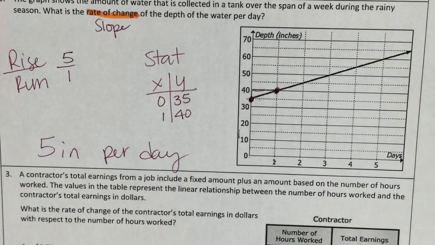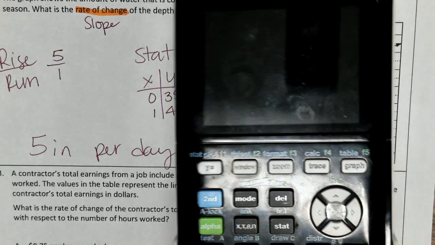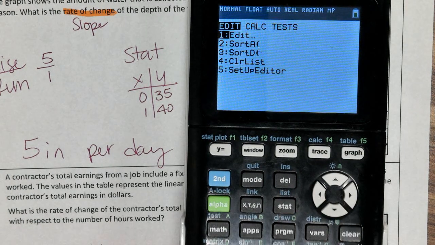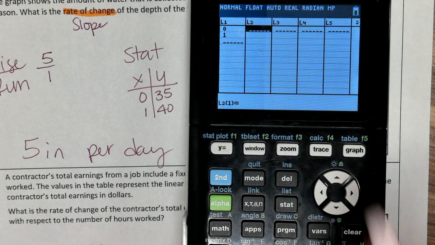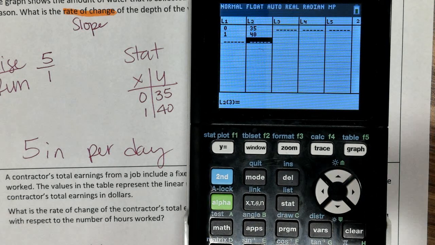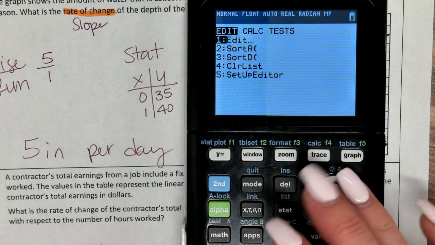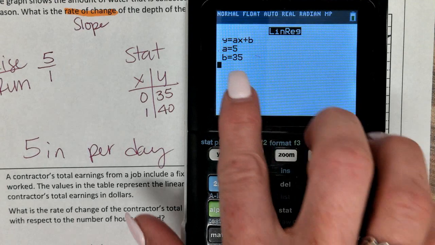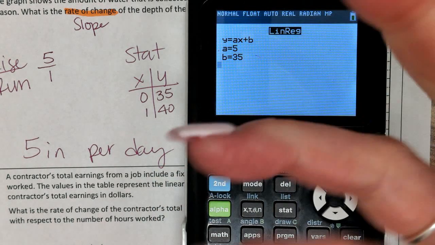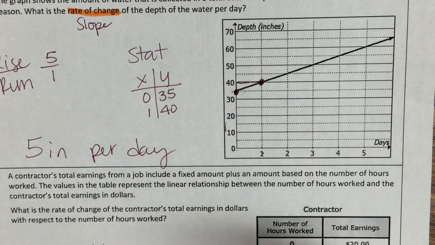So you would go to stat. We better get the same answer, so we need to get 5. Edit. Clear out your list. Type in 0 and 1, 35 and 40. This is linear, so I'm going to go to stat calc. We're doing linear, so option 4. And the slope is 5. So you got the same answer. So you pick whichever way works for you.